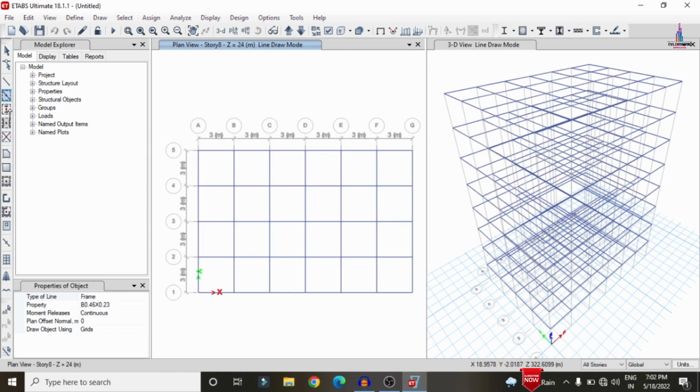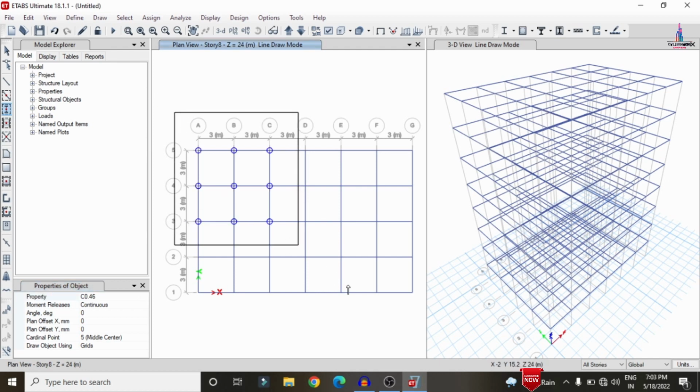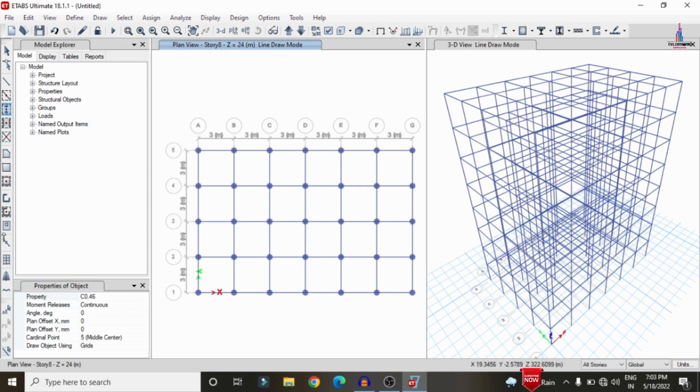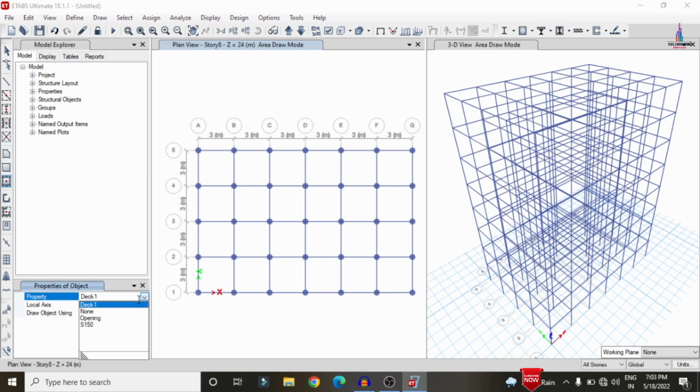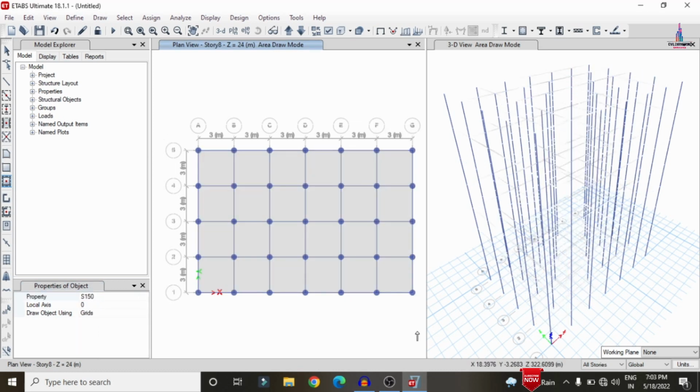Again in the same process, we have to select the I section which comes under the column. I am selecting this column section which comes under 0.46 m cross 0.46 diameter. I am assigning that circular section here like this. So now we have to assign the slab thickness. Further, I am selecting the slab section here. Select the property name, slab S150. We have to assign this particular property here like this.